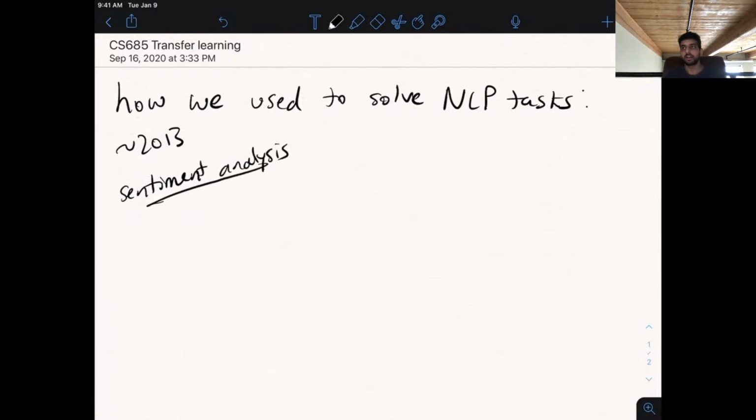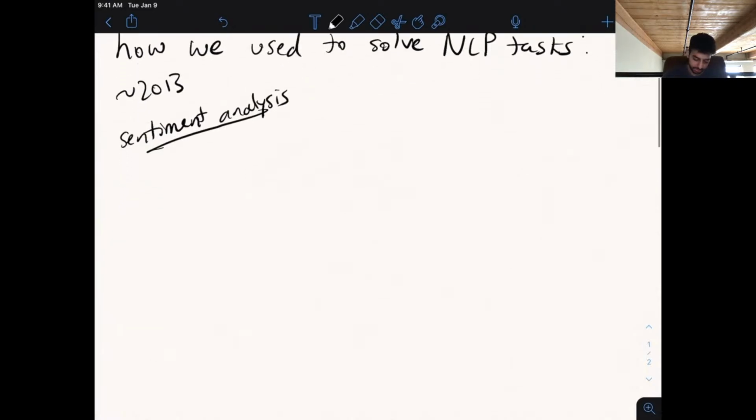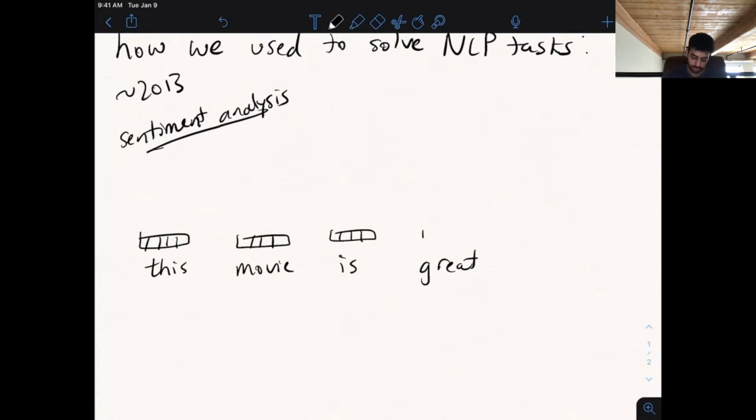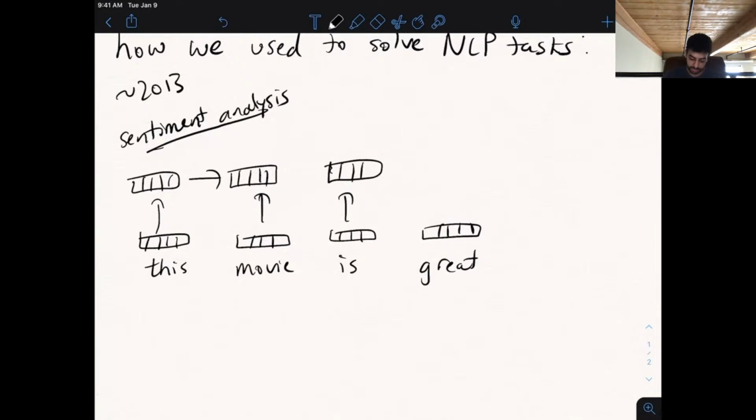So here, we've kind of seen examples of this task before, right? I have a sentence, this movie is great. I have a word embedding associated with each of these words. Let's say I'm going to use a recurrent neural network here. And we've seen recurrent neural networks in the context of language modeling, but that doesn't mean we can't use it for any other task, right? I can use it for sentiment analysis using the exact same setup that we used for language modeling.